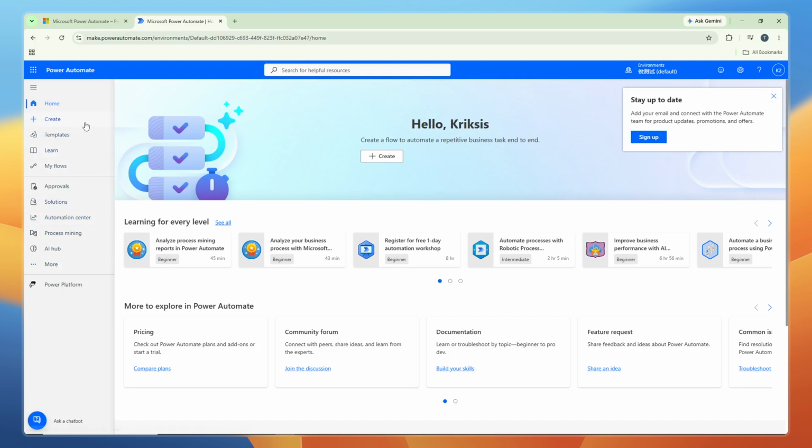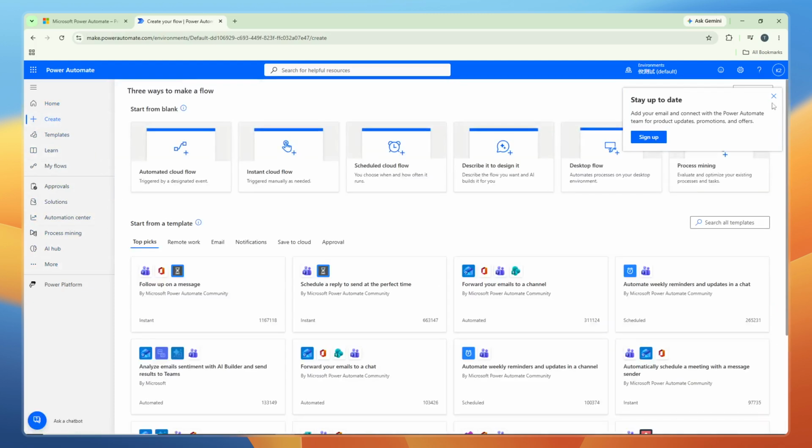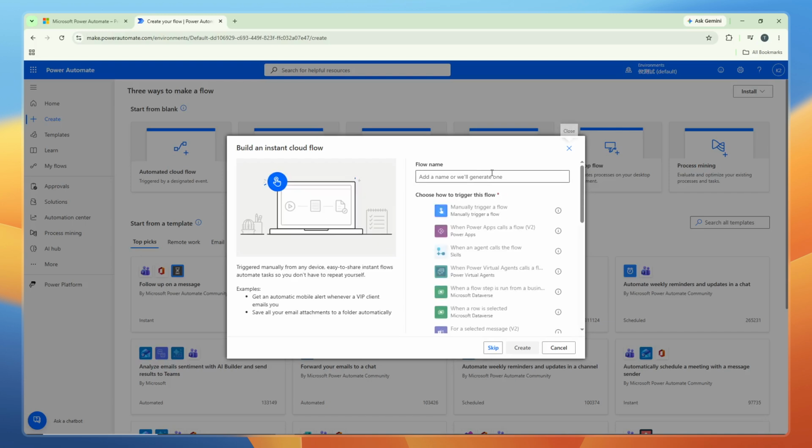Click on Create. This will open up several options for creating different types of automated flows, giving you access to various templates and workflow types. From the options that appear, click on Instant Cloud Flow. This type of flow is perfect for automations that you want to trigger manually whenever you need them, rather than having them run on a schedule or based on specific events.